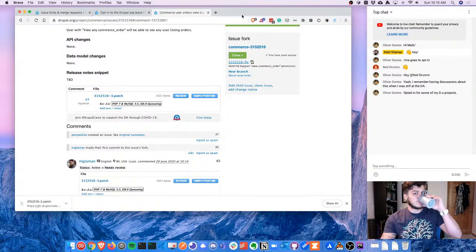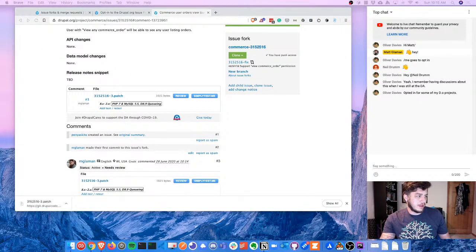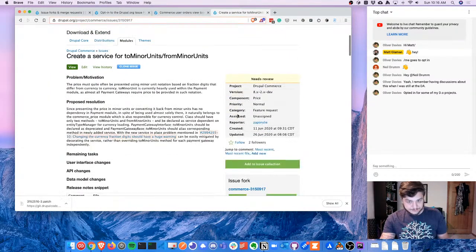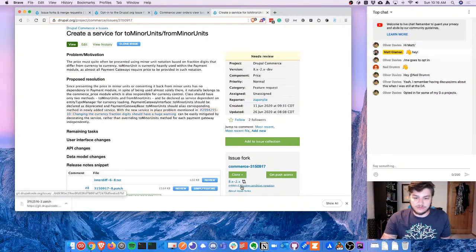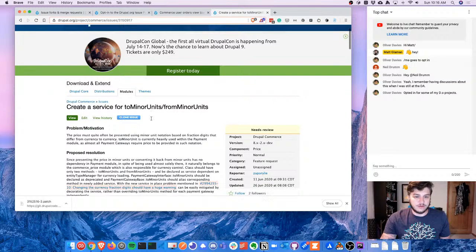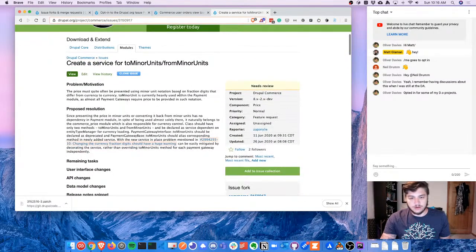All right. We're going to let that run in the background, and I'm going to open another issue which a contributor has already created the commerce fork for. And this is to create a service for to-minor and from-minor units.